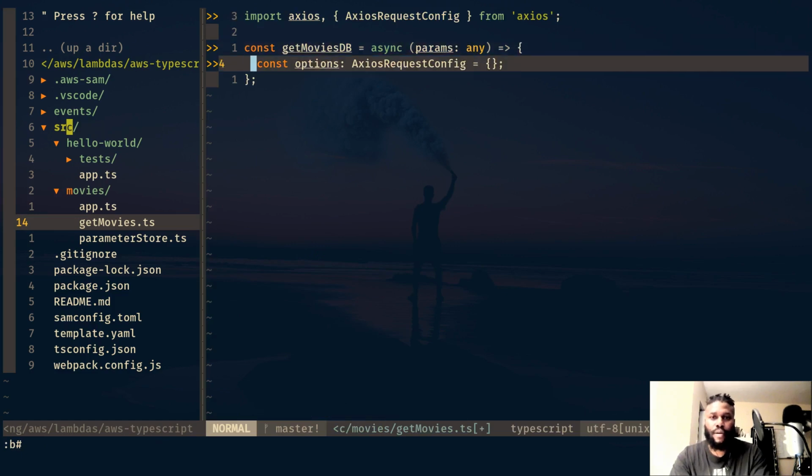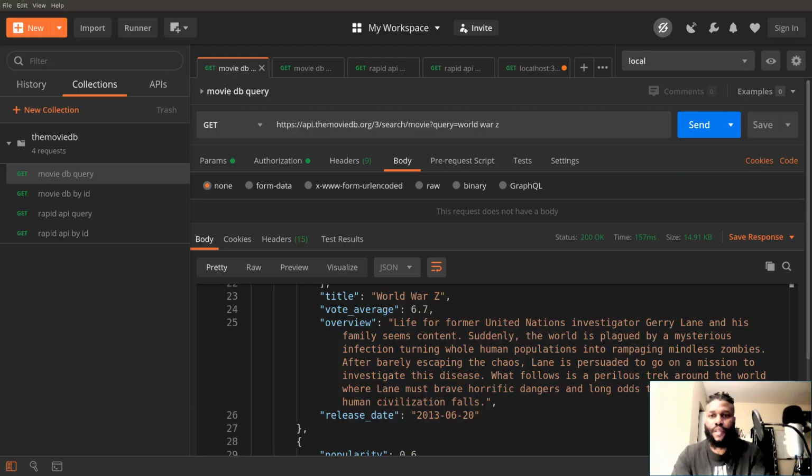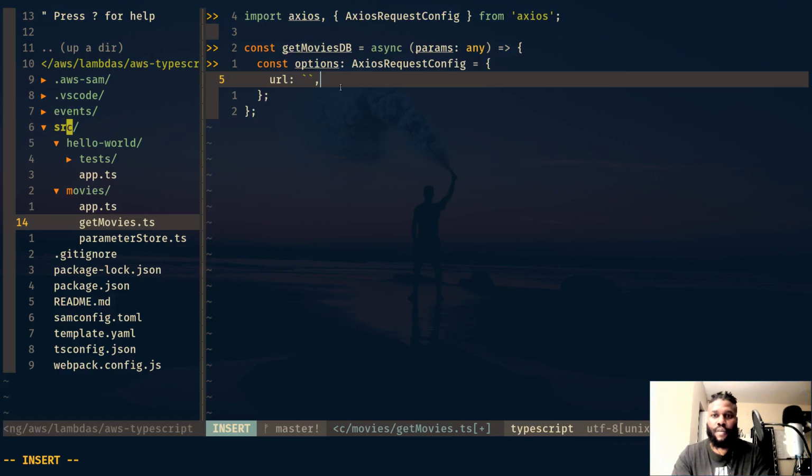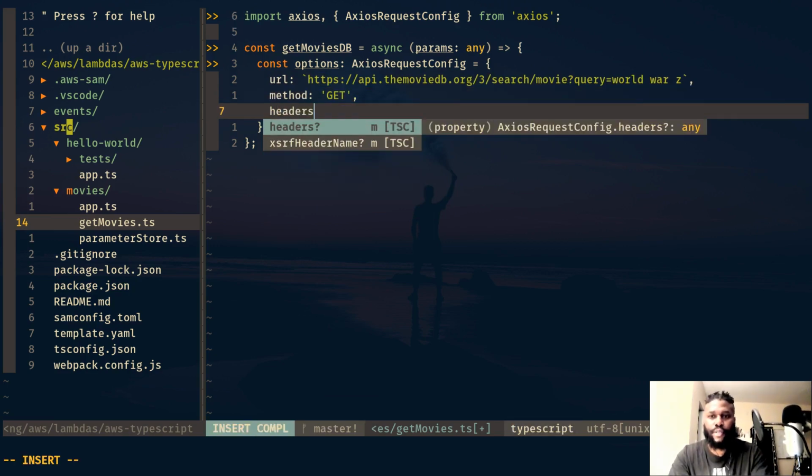Just go back here. So that's it. URL. And the URL is going to be this. Right now it's hard coded to be World War Z. That will change later. All right. I said method, right? And it's going to be a GET. Let's just capitalize that.